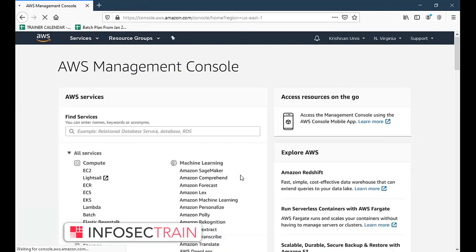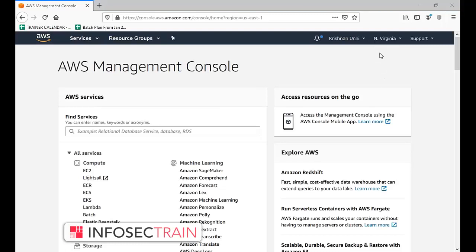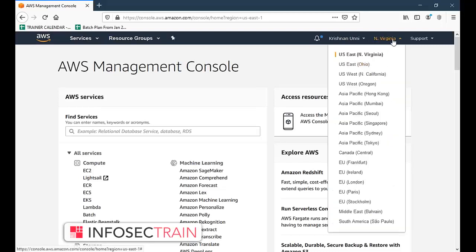See, this is my AWS console. You can see my region name. Currently I am in North Virginia. You can always change this region if you want. For example, if I want to go to Mumbai, I can just click on this region and go to Mumbai.